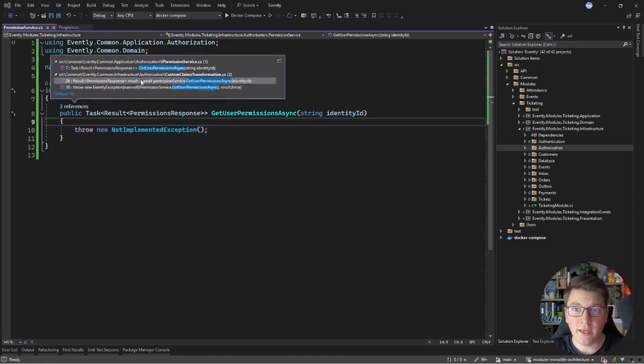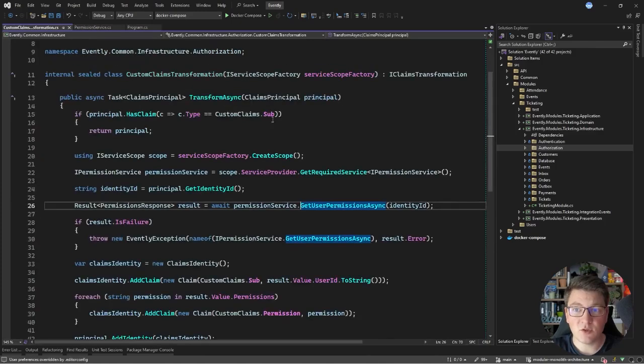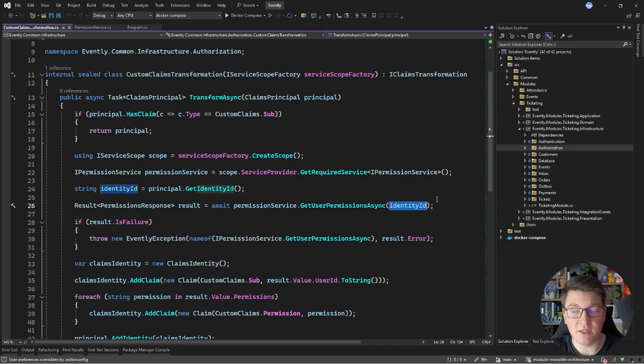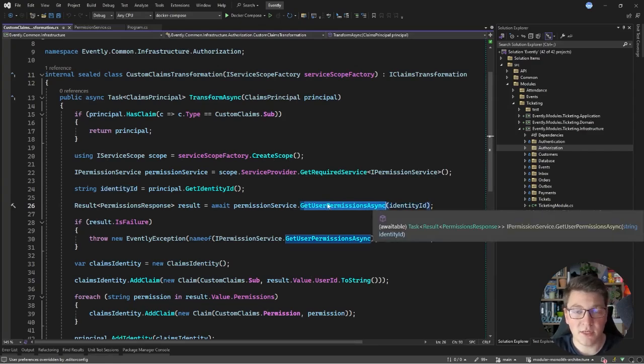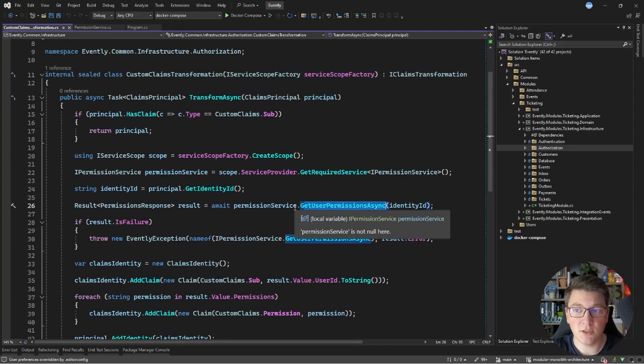If we take a look at where this method is called, you will see that this is inside of the custom claims transformation. And this is going to extract the identity ID of the currently authenticated user from the available claims, and then it's going to pass it to this method that's going to get the user identifier and the permissions for the current user.